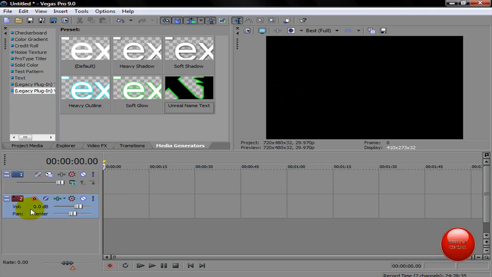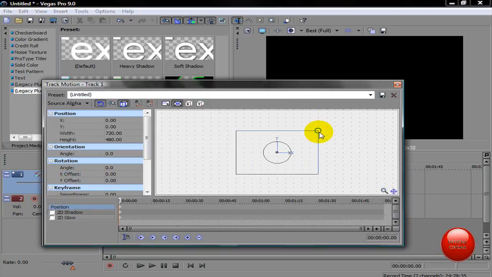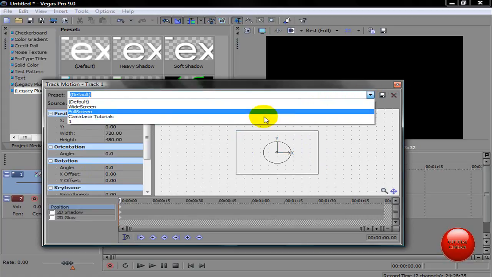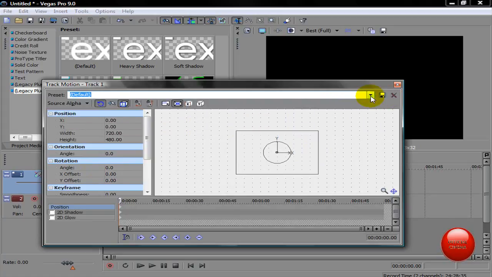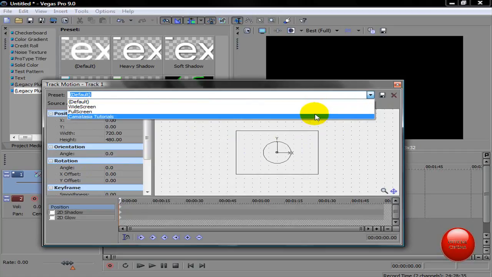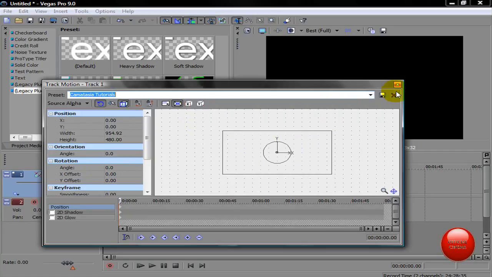No, well. These are our 2 main sort of tracks. We got volume, or audio, and video. This is the opacity of it. Okay. This is mainly used quite a lot by people that know what they're doing. Motion track allows you to make stuff widescreen, stuff like that. As you can see, I got a few different things for it. One, I don't know what one is, so I'm just going to delete that. A widescreen, full screen, and Camtasia Tuts.